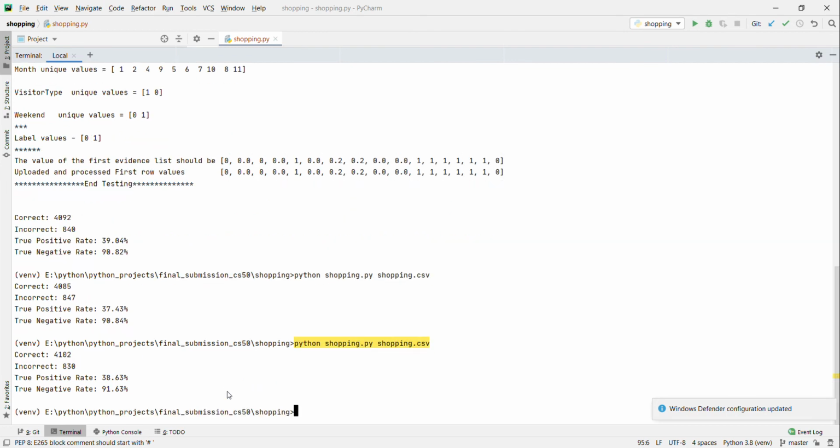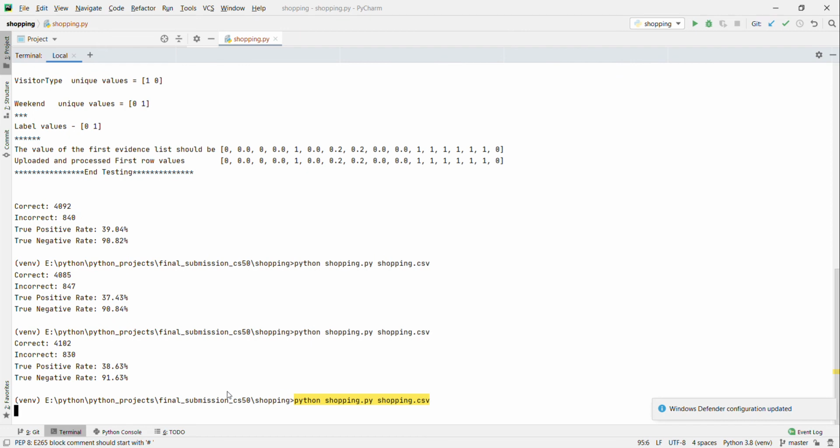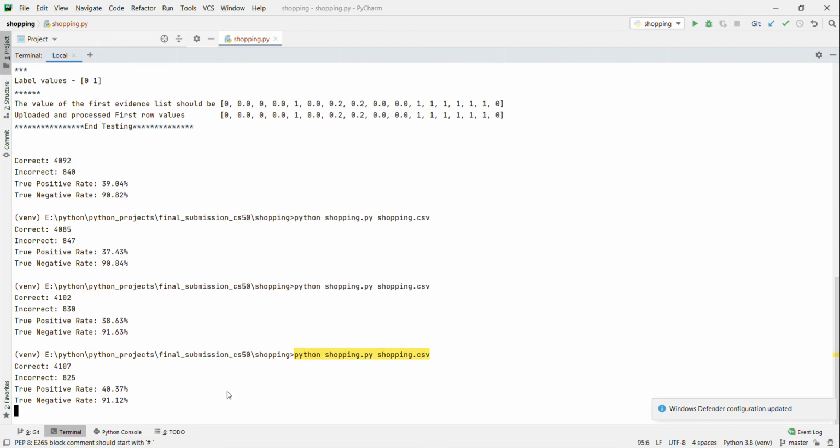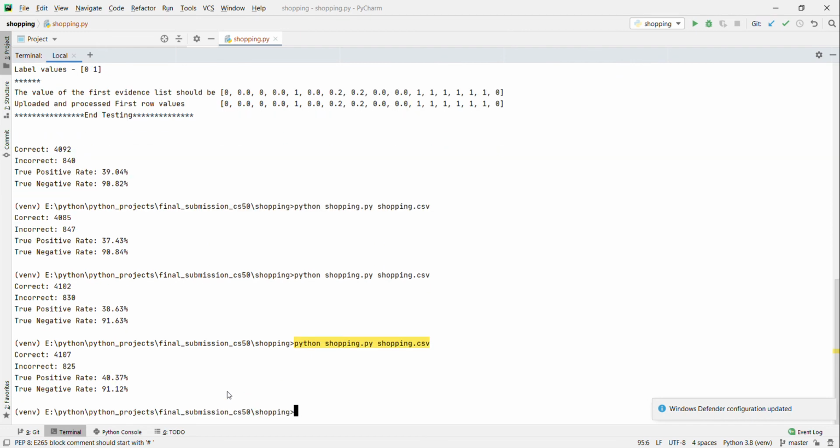So here it is showing it is 38 and 91, and fourth time. Yes, so here it is showing that 40.37 as a true positive rate and 91.12 as a true negative rate.